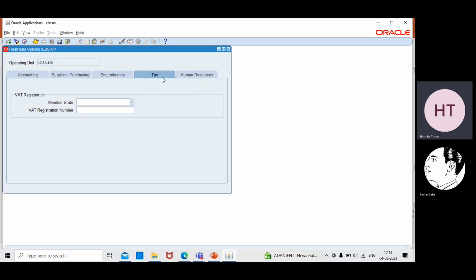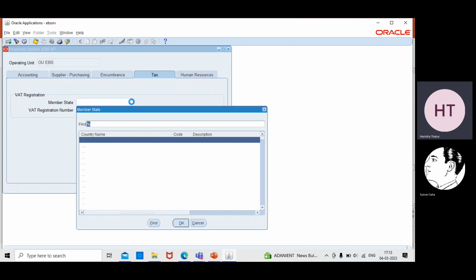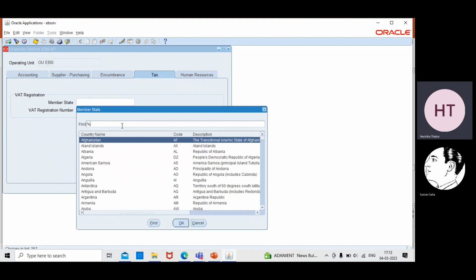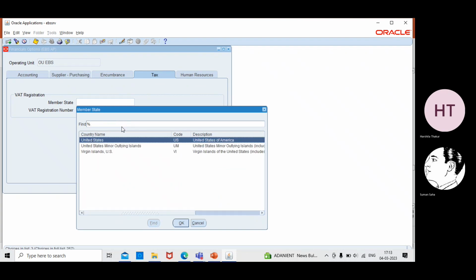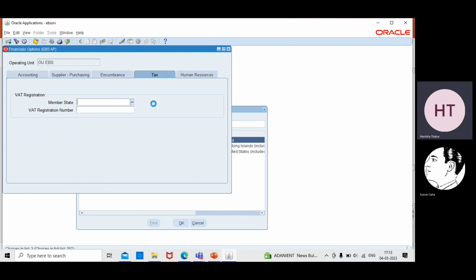And in tax also VAT registration, I'm not giving anything. In member state, I'm giving United States as the member state. So I've given here this.